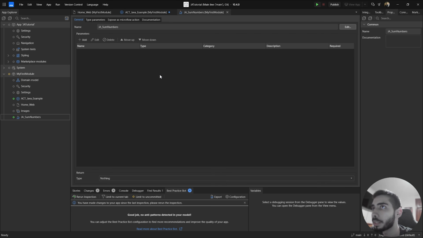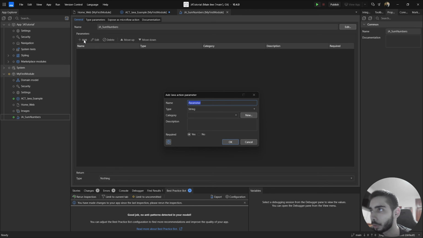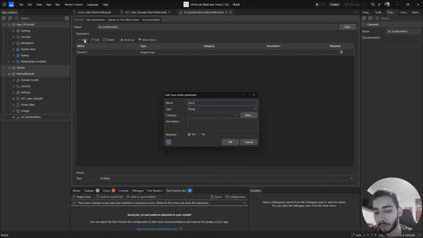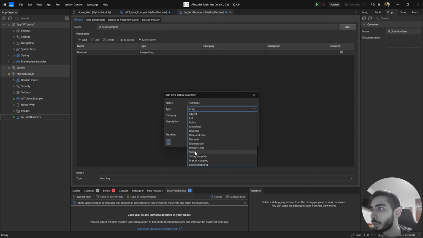We are going to add some parameters. So click in add. The first one, we are going to call it number 1. Type, you can select integer long and click OK. And for the second, we are going to call it number 2 and also the type long.